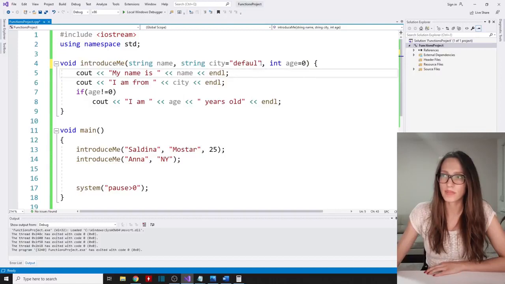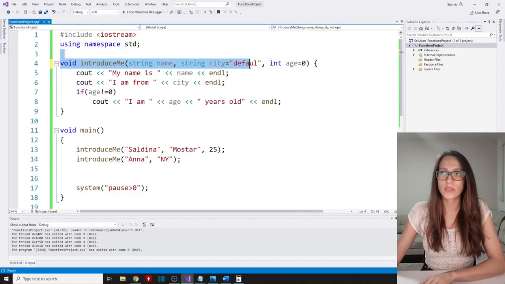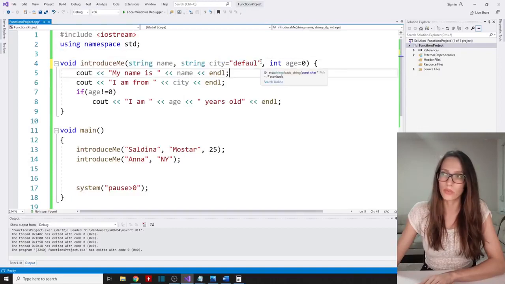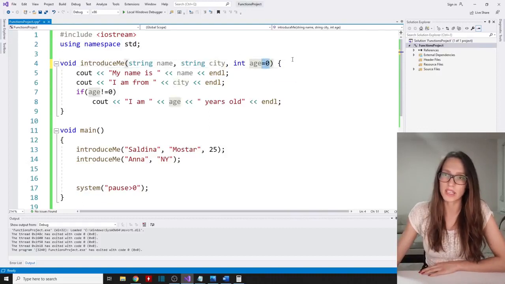Okay, and this does not make sense, so I'm going to delete it, but I wanted to explain that you cannot specify a default value for your middle parameter if you did not specify a default value at the end of your parameters list.